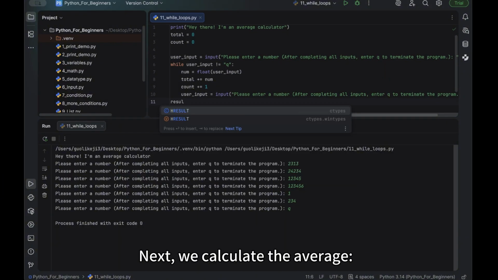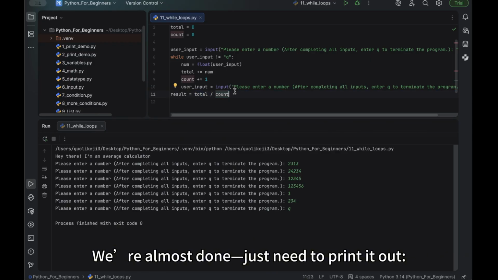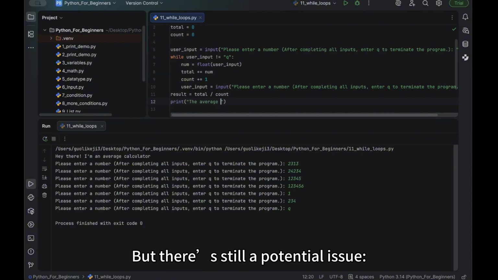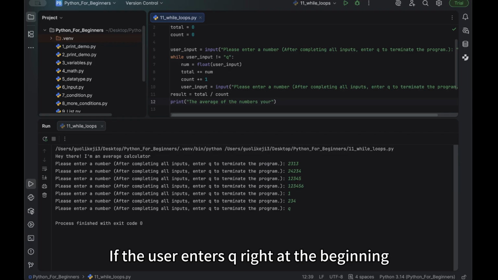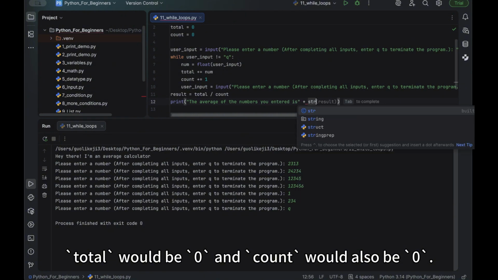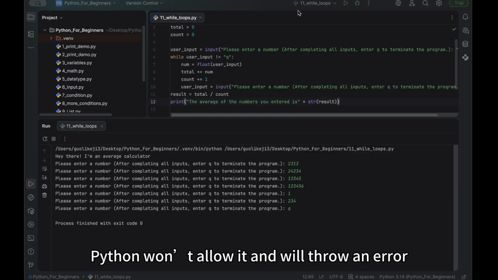Next, we calculate the average. Just need to print it out. Print "The average of the numbers you entered is" result. But there's still a potential issue if the user enters the letter Q right at the beginning. Total would be 0 and count would also be 0. Then 0 divided by 0 is mathematically undefined. Python won't allow it and will throw an error.